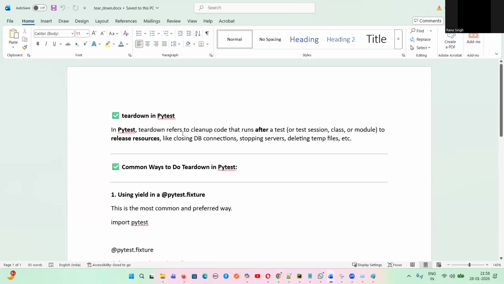So in PyTest, teardown refers to what, guys? Cleanup code. Why is it called cleanup code? Because it will run after a test or a test session or a class or module, to release the resources, like closing the database connection, stopping the server, deleting the temporary files. So this is called cleanup code, and it will run after a test has been executed.